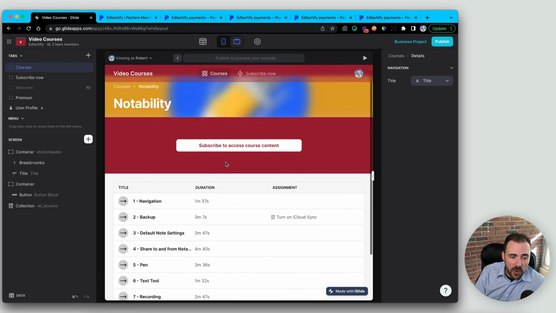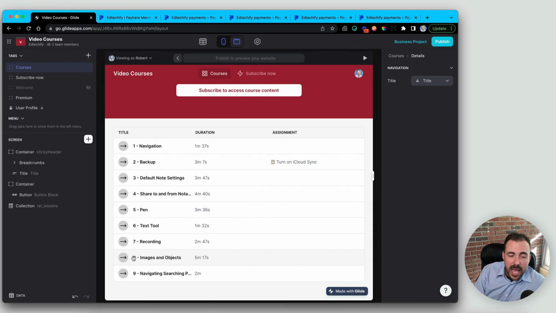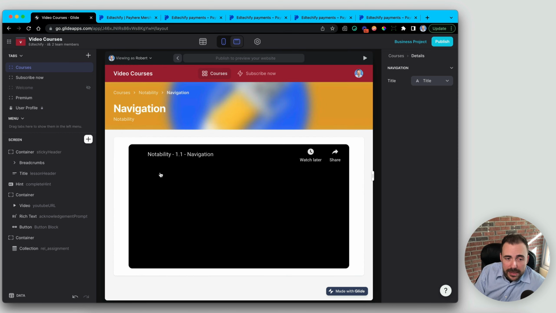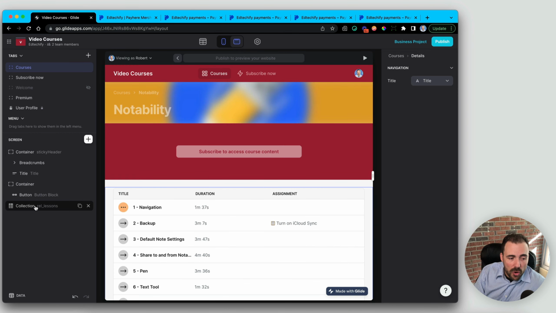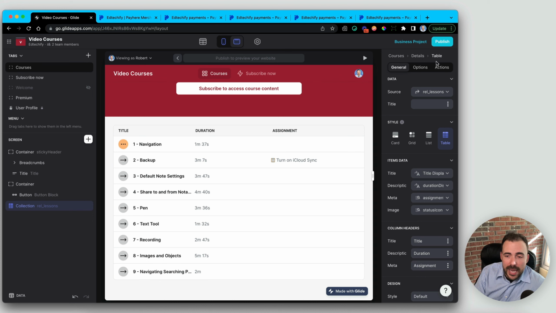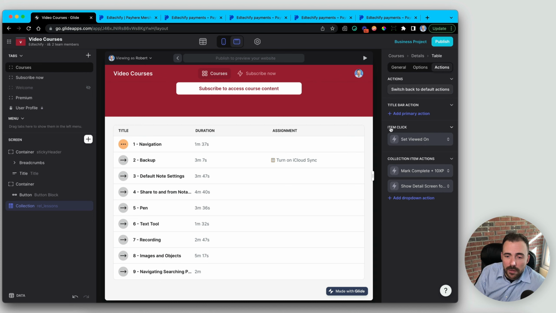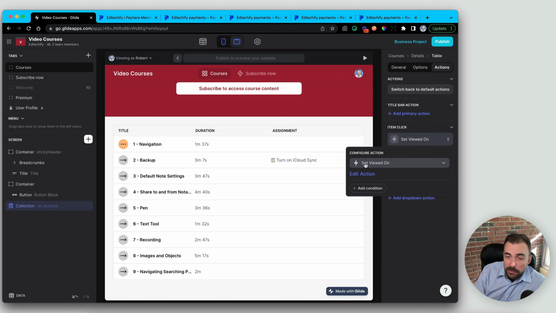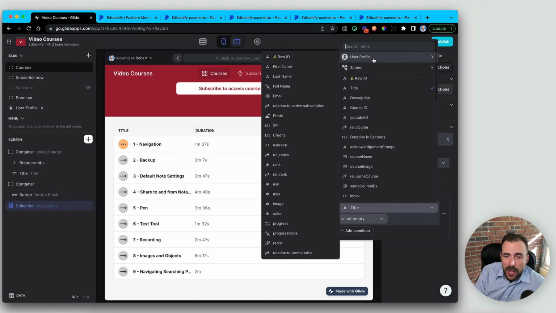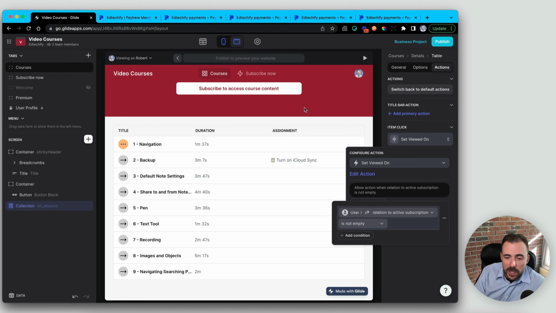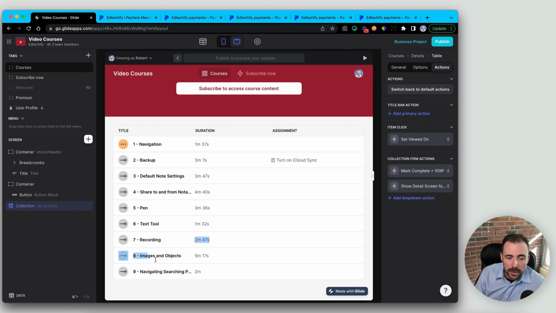Likewise, for this content, I don't want them to be able to click in and see the content yet. So on the collection, I can adjust the action of the item click here to only view details, or whatever your action is, only when, you can add a condition here, only when, again, user profile relation to active subscription is not empty, meaning now they can't click on anything. They can't dive in, right?